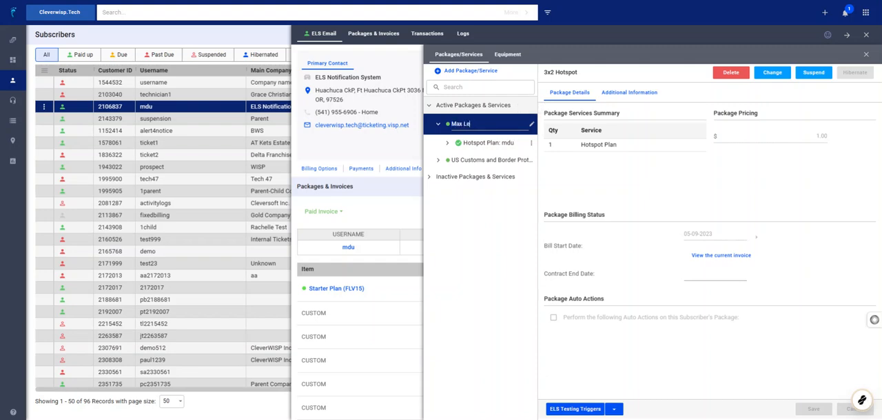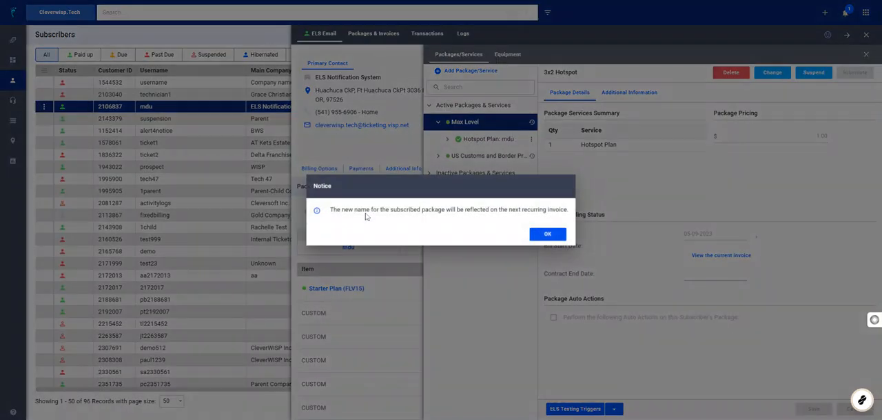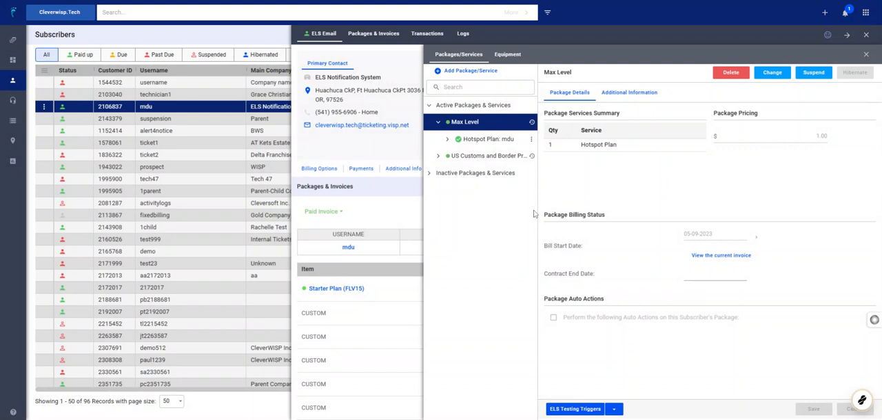So let's say we're going to call this max level. The new name of the subscribed packages will be reflected on the next recurring invoice. It's not going to happen right away. It will take the next invoice for this change to appear. So basically, that's it.